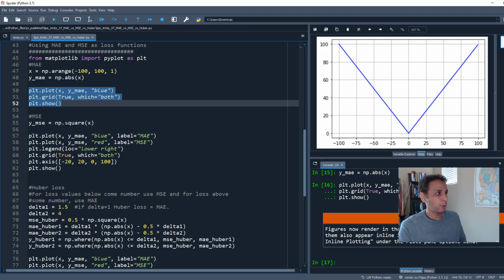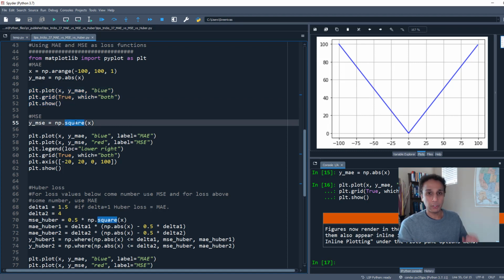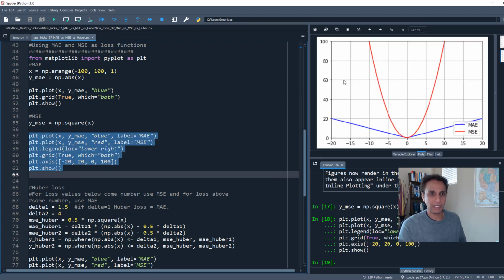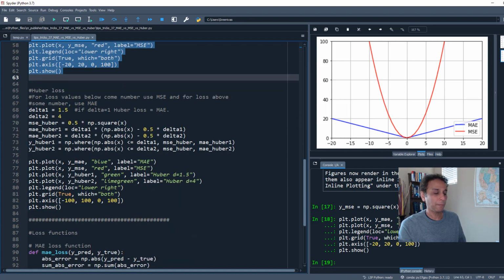Very similar when you do mean squared error. It's nothing but you have your input and you're squaring it. It's proportional to that. So I just want to show you in comparison how it looks, and we saw this as part of the presentation. That's how your square goes in relation to your linear right there. Okay, now let's add Huber. Huber is in between these two, right?